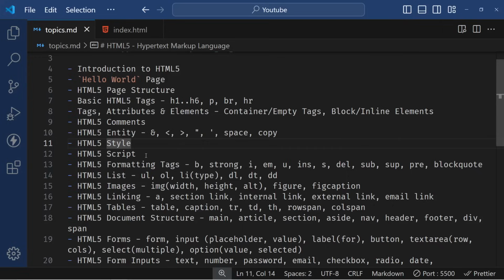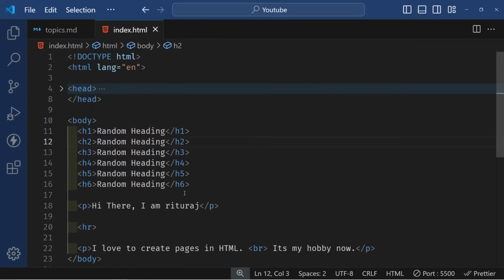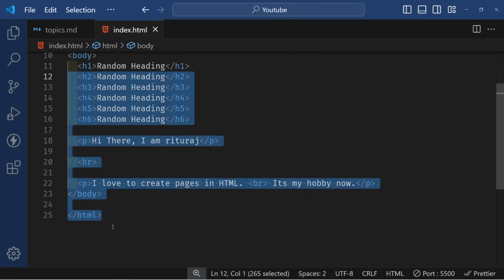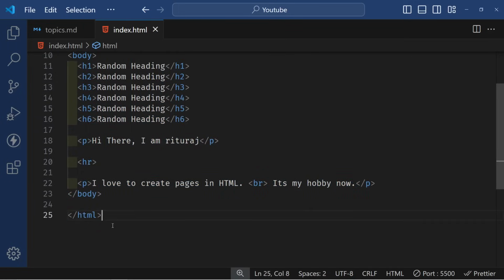Okay, so HTML5 comments. When you work on an HTML page, you will write a lot more code. It's not always just 25 lines of code. Many times it reaches more than 3000 or 4000 lines of code. In that case, it's very difficult to read the code and understand what it is doing. So we write comments, and comments are for the readability purpose of the developer only, which means the one who is writing this code.